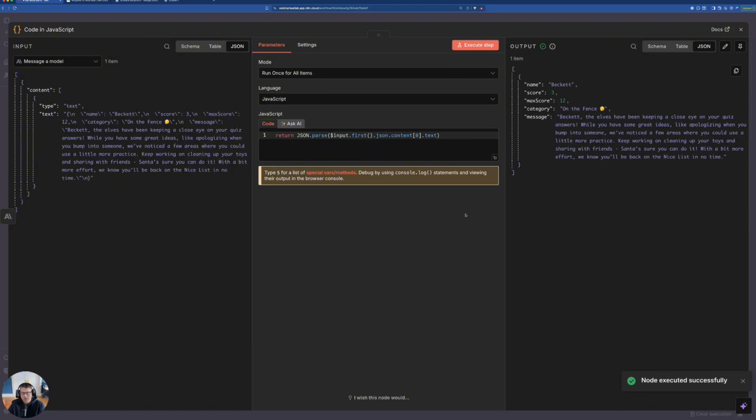And notice the difference here. This is no longer a string. This has key value pairs: name, Beckett, score 3, max score 12, and so on. So this is going to be much easier for us to work with in the future. What was happening here is we had a JSON string, but we just wanted to make it an object like this, and you're able to do that with this JSON parse method.